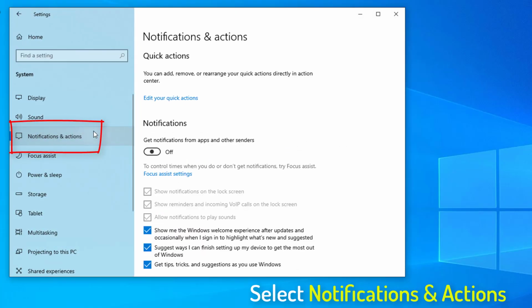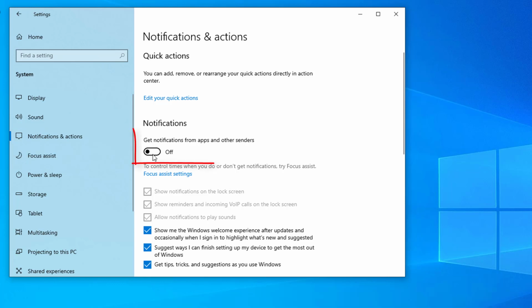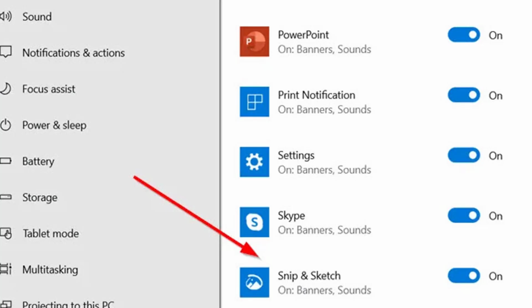And select Notifications and Actions in the left pane. Then, in the right pane, toggle the switch of Get Notifications from Apps and Other Senders. Now, scroll down and under the Get Notifications from these senders, make sure Snip and Sketch is enabled. Then check if the Snip and Sketch shortcut is working fine.